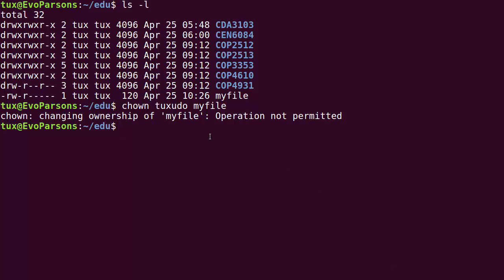Well, it's not enough to be owner of the file and just have access to the file to change its permission. You need something extra. You need to be able to temporarily acquire root privileges to apply your chown command. So let's try that again.